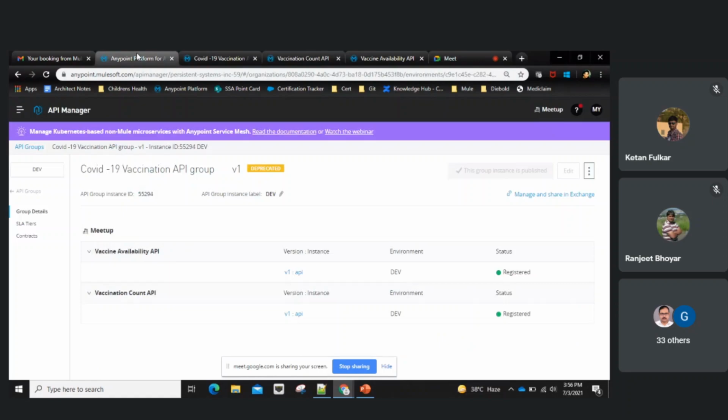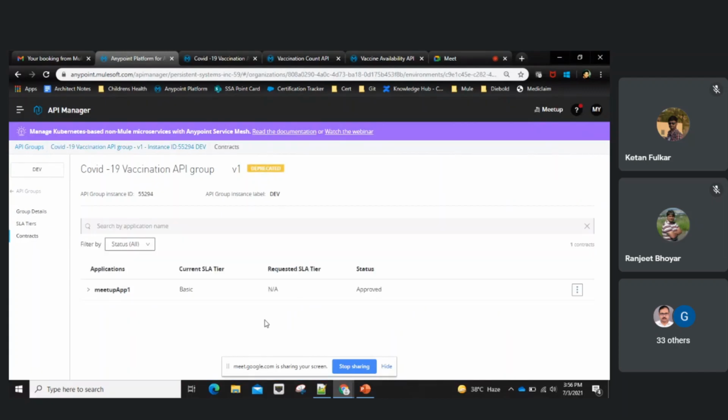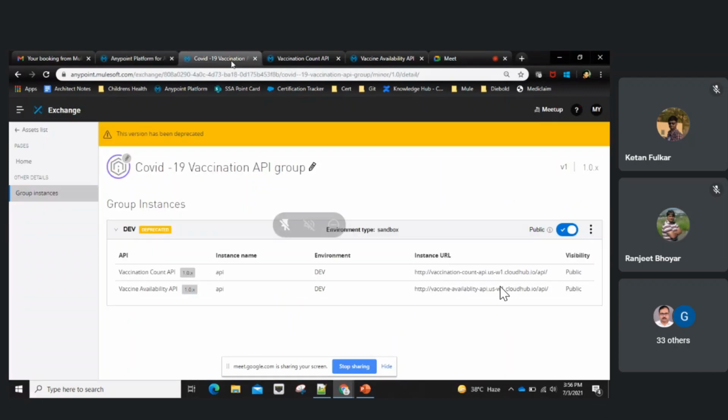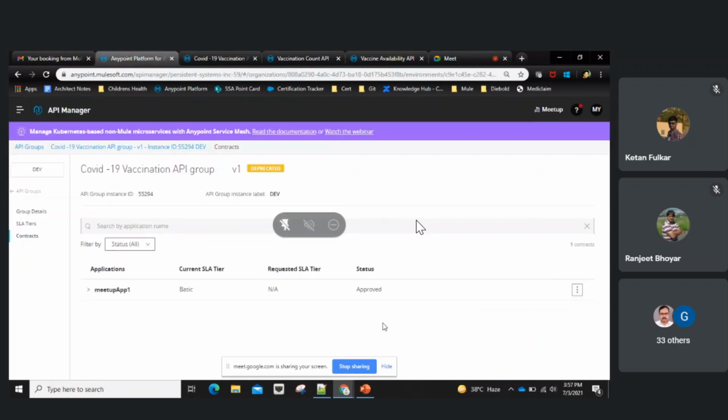Because we haven't followed a proper process to deprecate an API. If you are providing a new version and deprecating the old one, these contracts have to be removed. Once the consumer sees that this version has been deprecated but they still have access to it, they won't be able to access the newer features and newer APIs. So ideally, we'll remove those contracts.